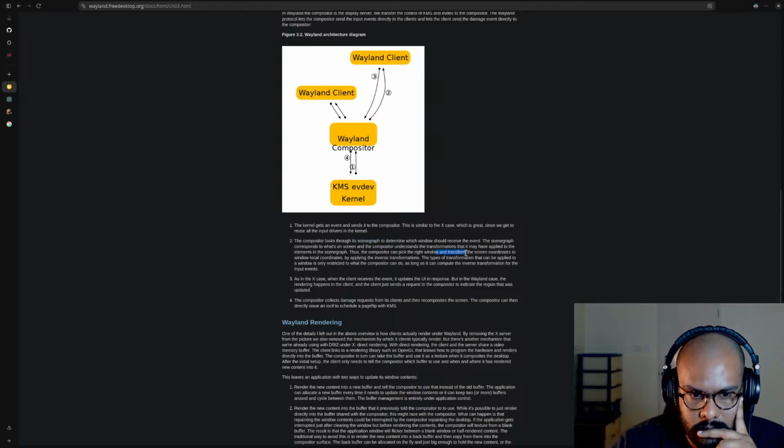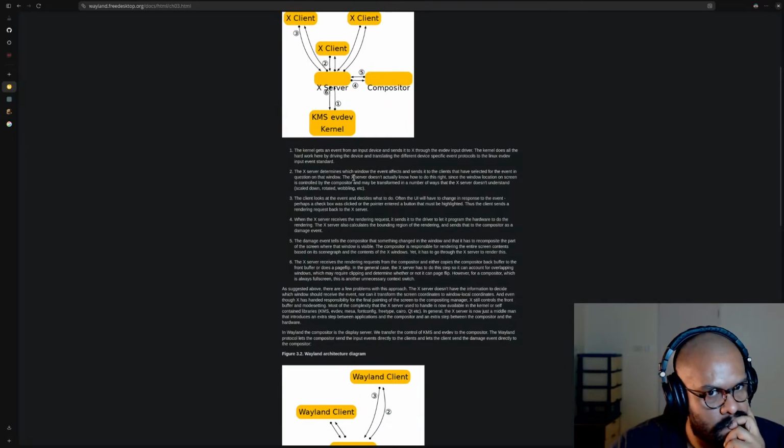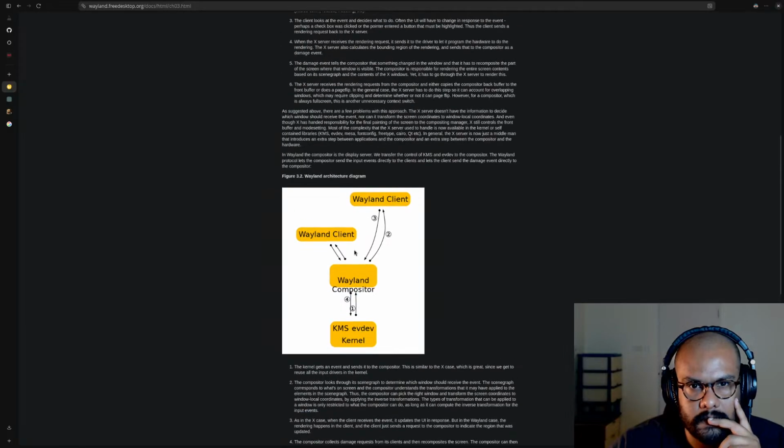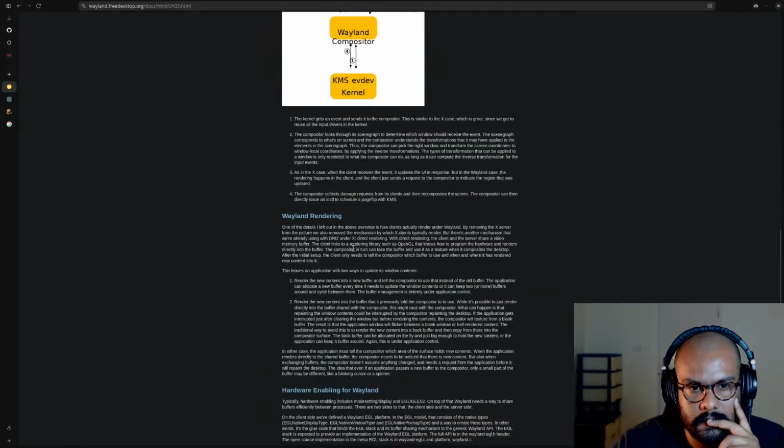Okay. The client receives the event and updates the UI in response. But in the Wayland case, the rendering happens in the client. Interesting. With X11, you do all the rendering and then just provide it. Maybe, is it? I guess. Yeah, it happens on the server. The client just sends a request to the compositor to indicate the region that was updated.